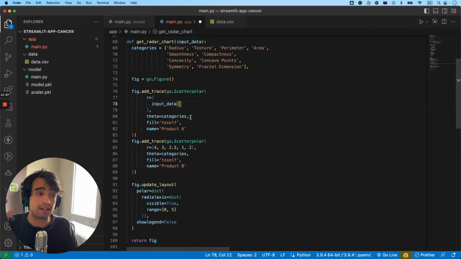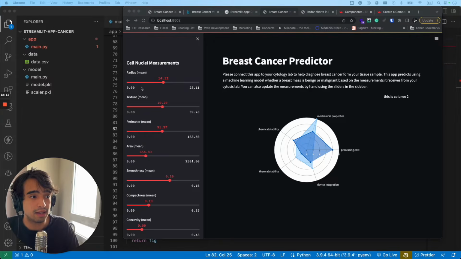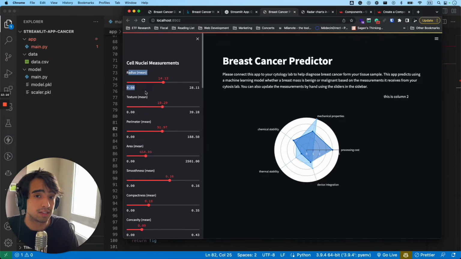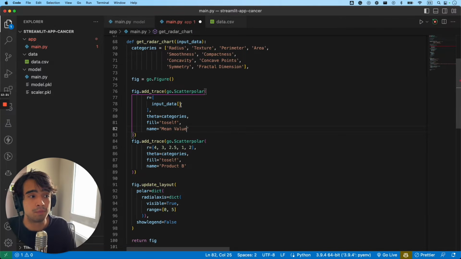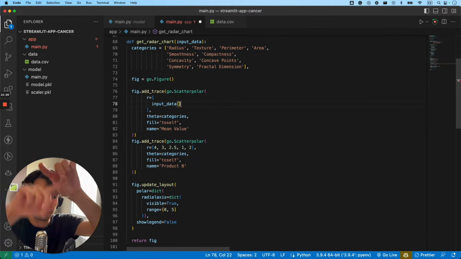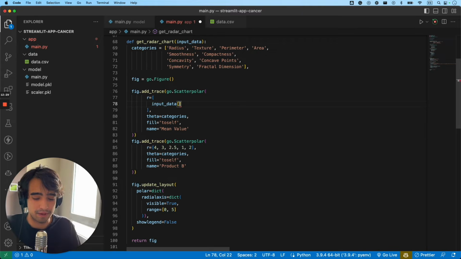So what we want right here is to take the key that is associated to the mean value. The key that's associated to the mean value of the radius. Okay, so it is the key that's associated to this slider right here. This is the one that is going to be mapped onto the radius part of the mean trace. Okay, stay with me. There we go. So here it's going to be radius mean, like that.